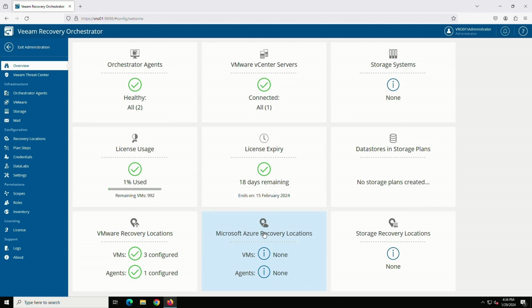And then you can see, have I set up any Azure destinations? Do I have some VMware recovery locations and storage locations? So you get all this from this overview place.